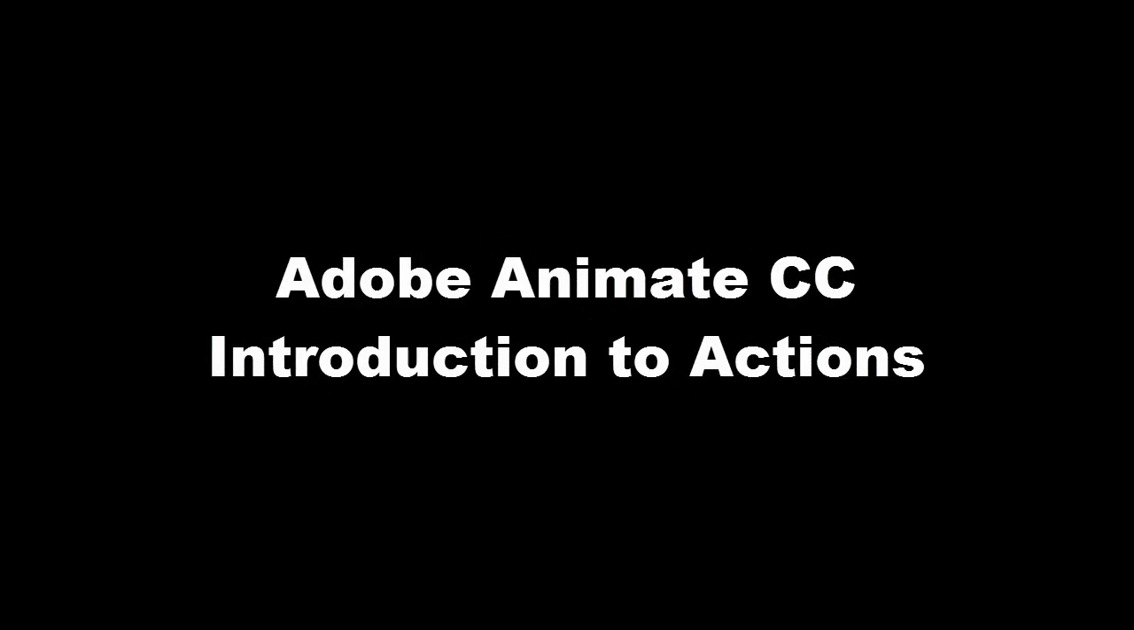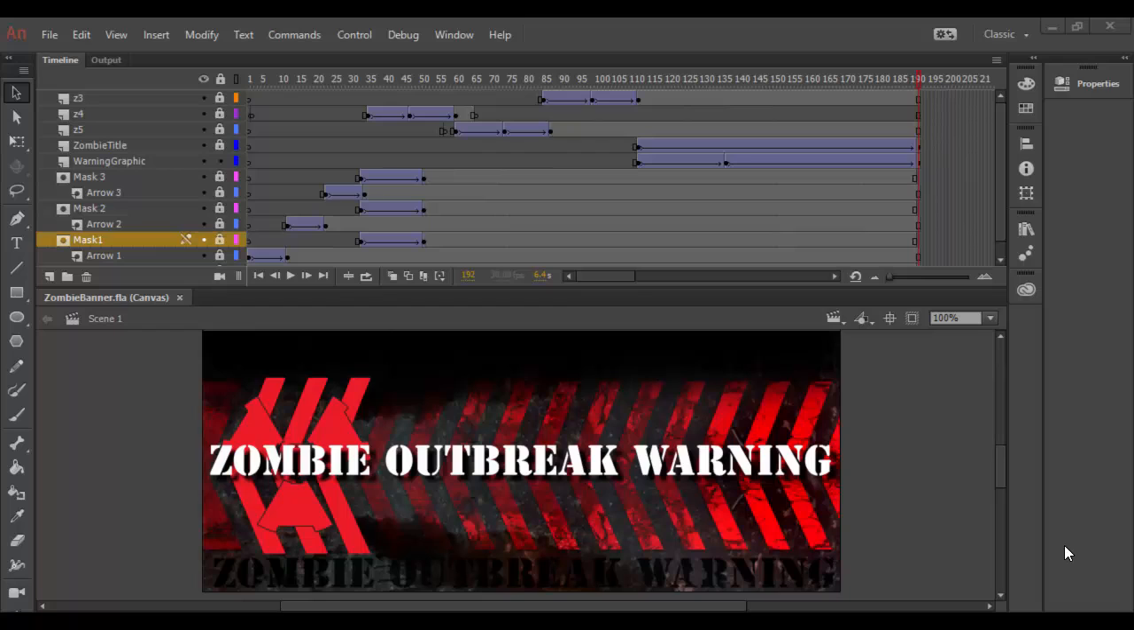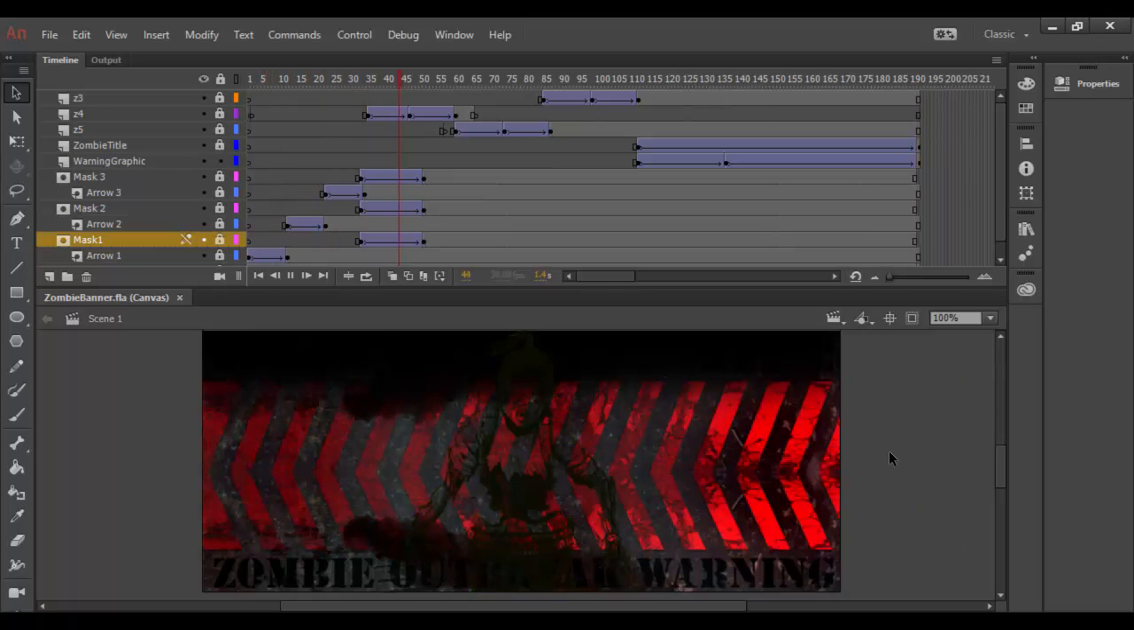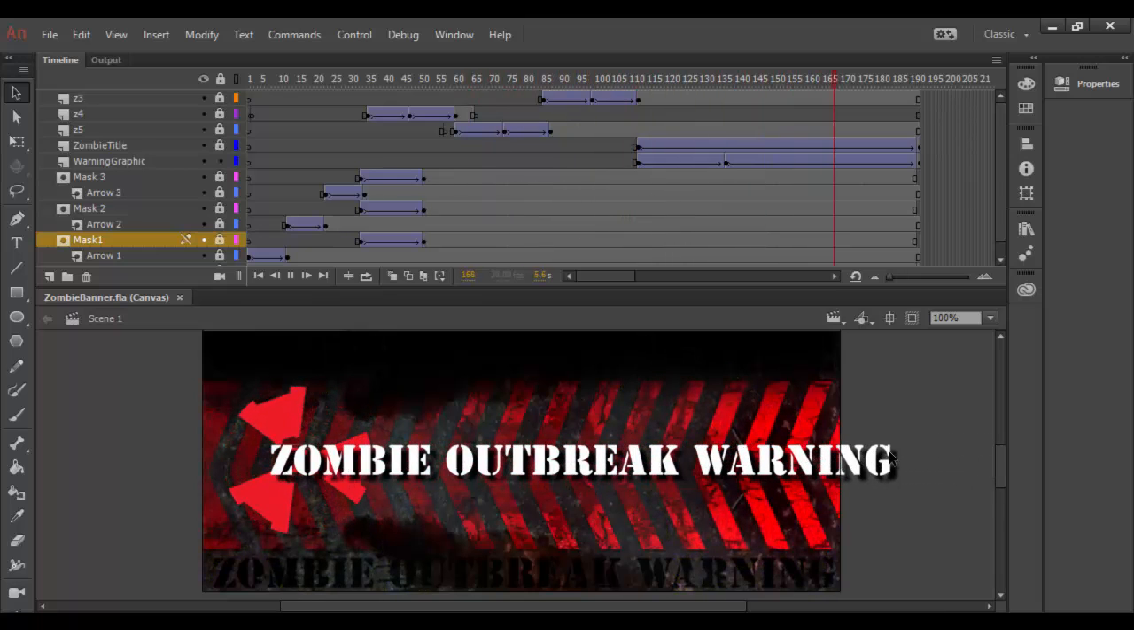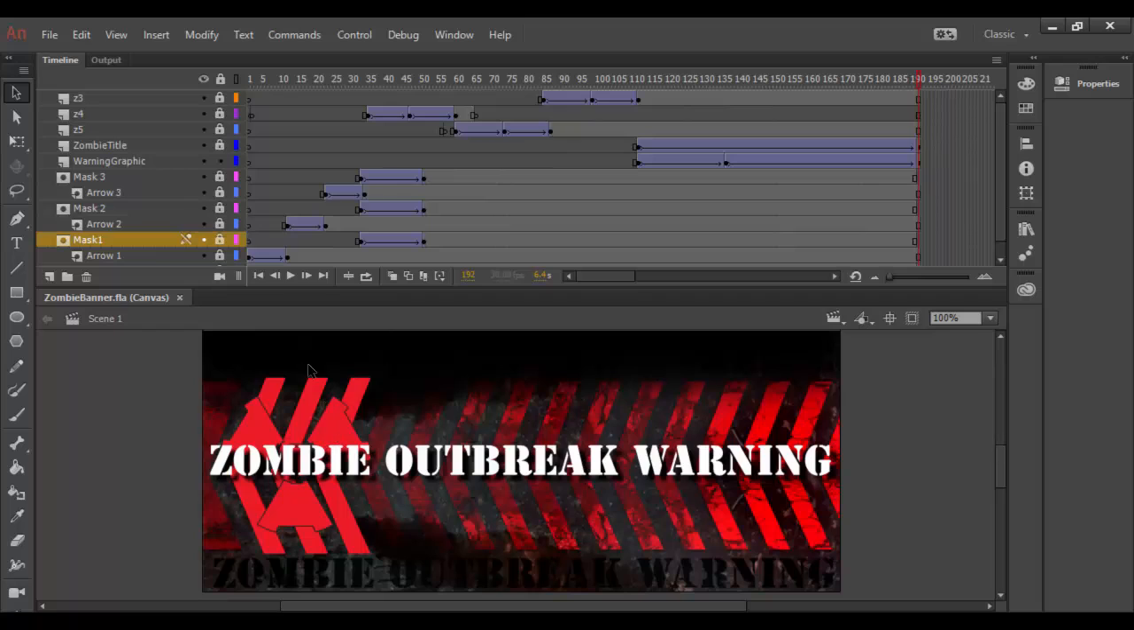All right, welcome back to Adobe Animate CC. In this tutorial, we're going to introduce actions, actual code, to our animation. So if I hit enter here on the stage, we'll run through the animation. Everything looks fine. I definitely dig the animation. At the end here, however, these bars appear.